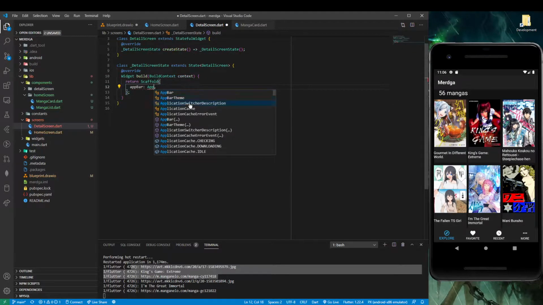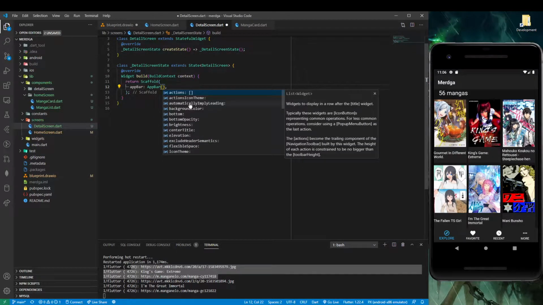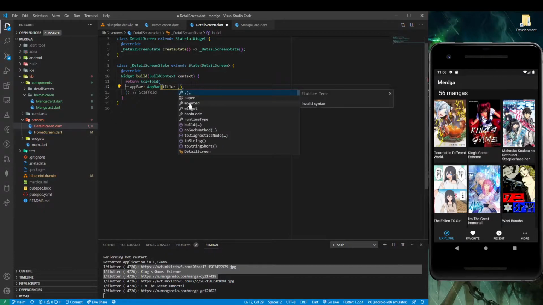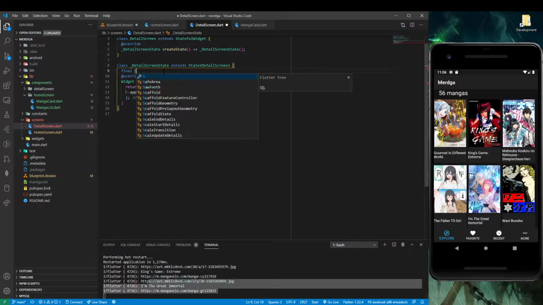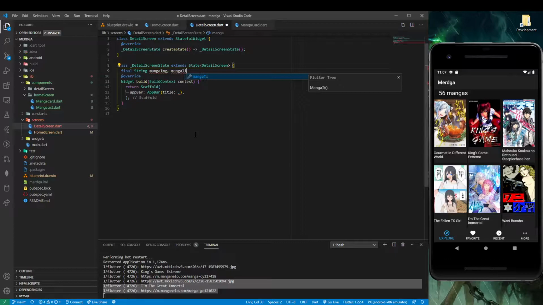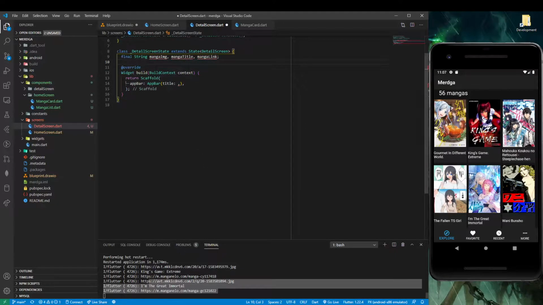Ooh, I don't want that. App bar. I want the title to be... actually we can link it already, so let me add this. So in the detail screen, I expect 3 items, which is a manga. So expect string, I want manga image, let's see, yep, manga title, and a manga link, which is this. So let's create a constructor, and it's right here.